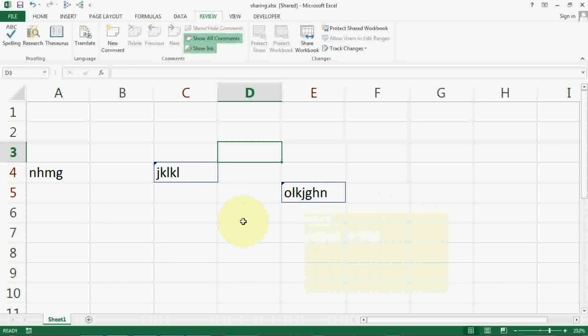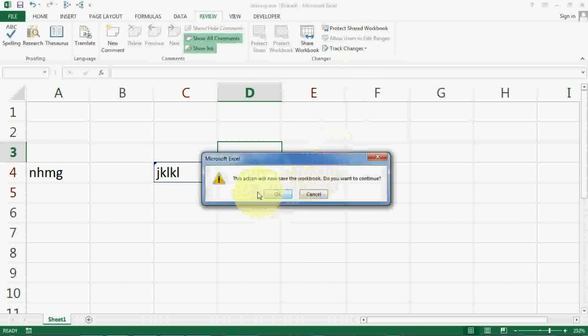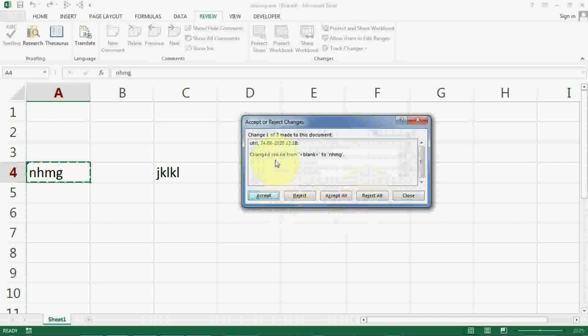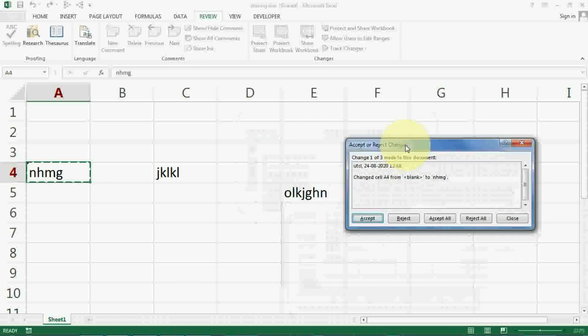Now you have changed the review and you want to accept the changes. So go to track changes and click on accept or reject changes. Then this action will now save the workbook. Do you want to continue? That message is provided by MS Excel. Click on OK and it will display the same thing again. Click on OK. It will select the changes one by one where you want to allow them.